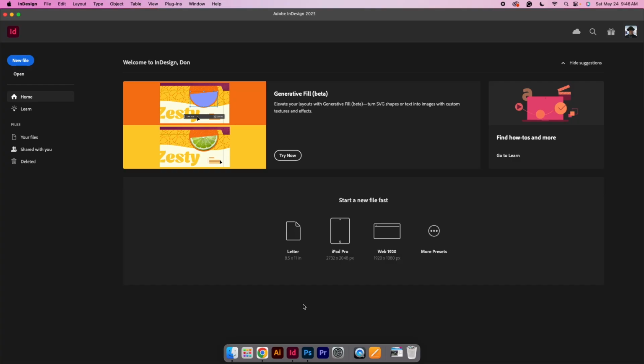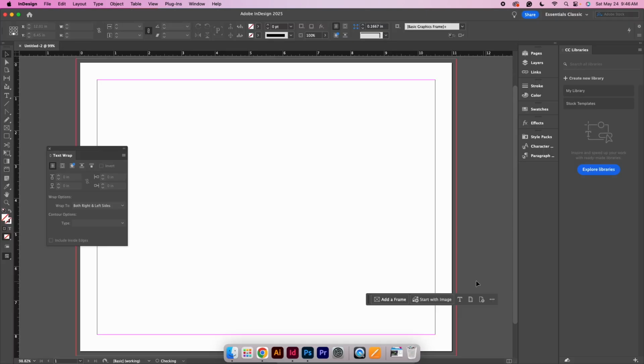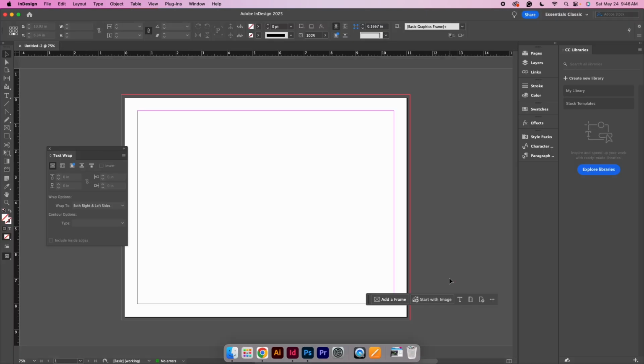So the first thing I want to do is create a new document. So I'm going to go new, go inches, it's 8.5 by 11. Let's go horizontal. Let's keep these margins at 1/2 inch. Go ahead and create it. Now I have a document on the screen. I get rid of this text wrapper here. I have basically a simple page here with a margin of 1/2 inch all the way around.